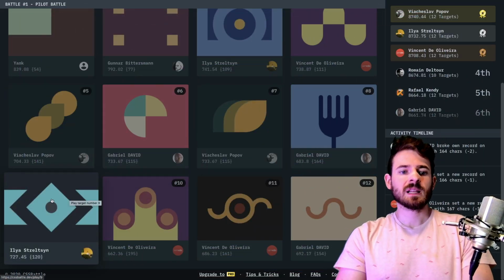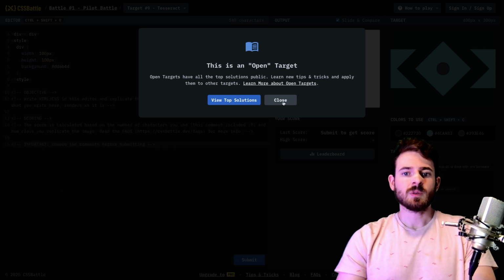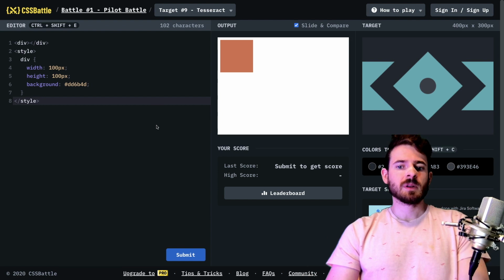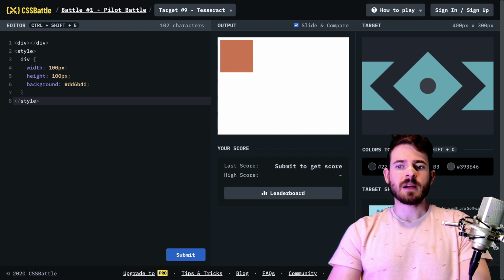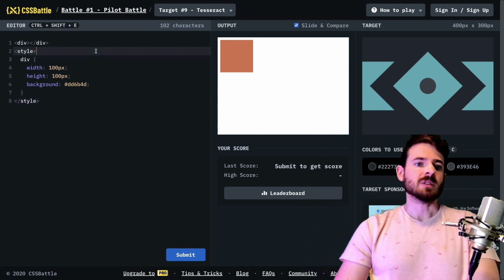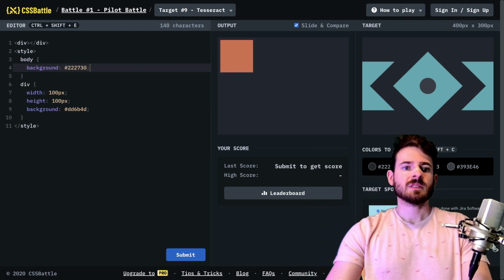Alright, so let's just go ahead and click into this one. This one looks like it'd be pretty interesting to do and probably not too hard. So let me zoom in a little bit for you all. The first thing I'm going to do is change the background color. Typically this first number over here is your background color. So I'm going to say body and then background is that.